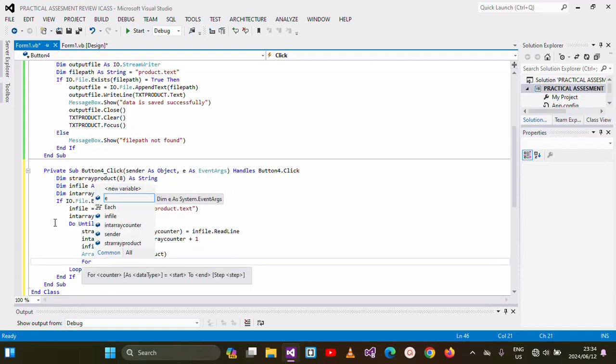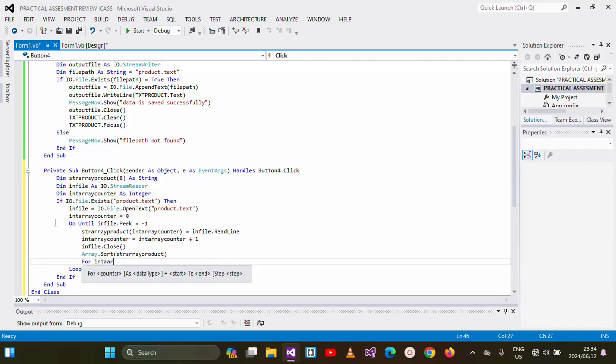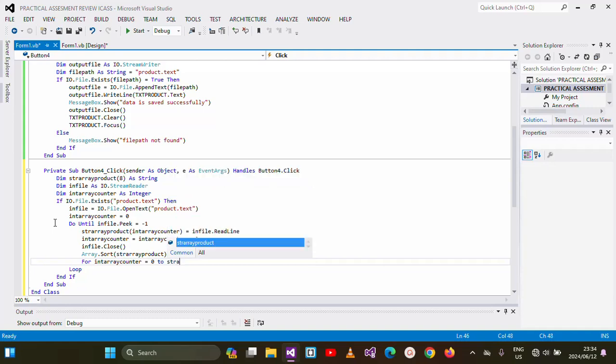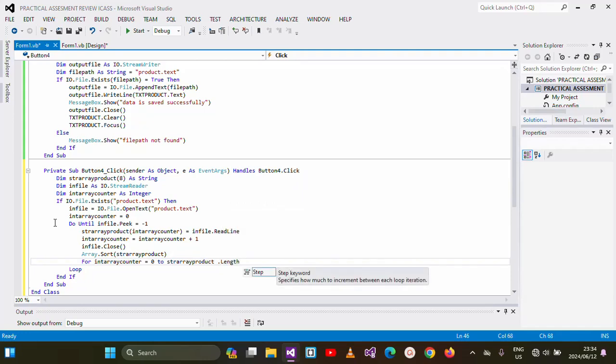For in array, I'm missing the spelling of array today. In array counter assigned to 0, 2, 2, dot length, one. Then I did it correctly.